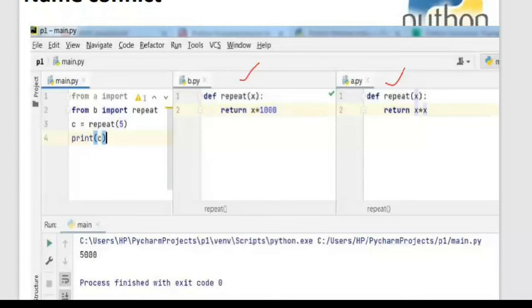Here, both the modules I have imported in my program. I have imported module A as well as module B. I said from A import repeat and from B import repeat. So both modules I have imported over here. Now the point is, I said C is equal to repeat(5) and then I want to print C. Okay, so now the name conflict comes.